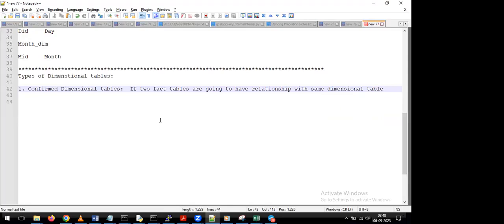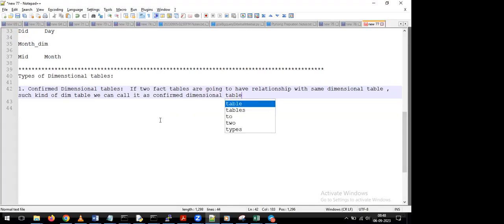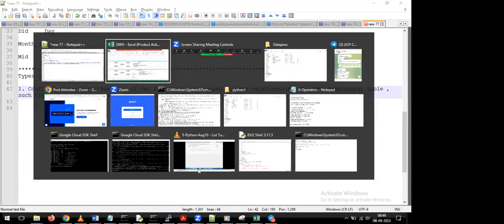Here I have given the statement like this. When you are going to maintain multiple fact tables, if two fact tables are going to have a relationship with the same dimensional table, such kind of dimensional table we can call a conformed dimensional table. If two fact tables have a relationship with the same dimensional table, such kind of dimensional tables we can call conformed dimensional tables. And I will show you one example so you can get a clear picture.